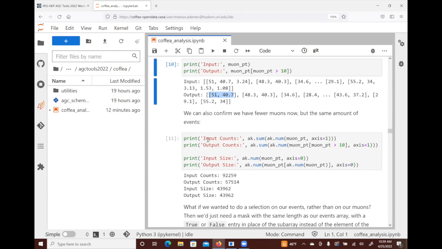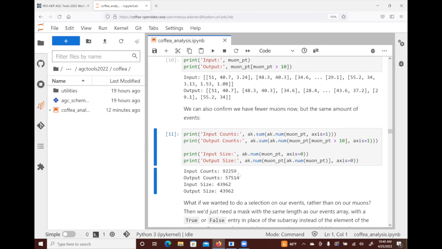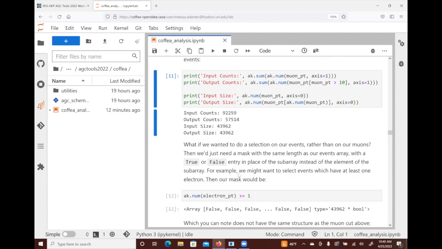And we can verify this. We'd expect to have the same number of events. We'd expect to have fewer muons because we're down selecting the muons here. And if we count up how many muons we have and look at how many events we have in the input and output, the number of events is still the same, but the number of muons has gone down. So that behaves as expected.